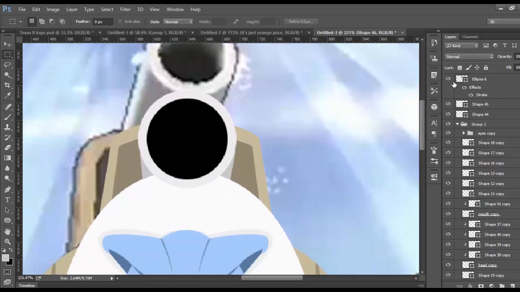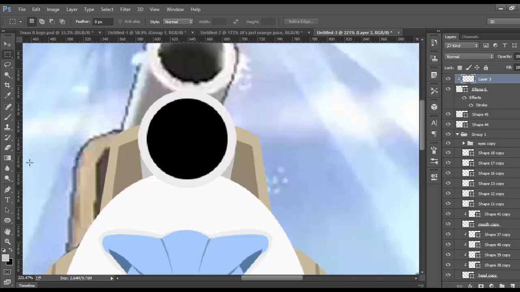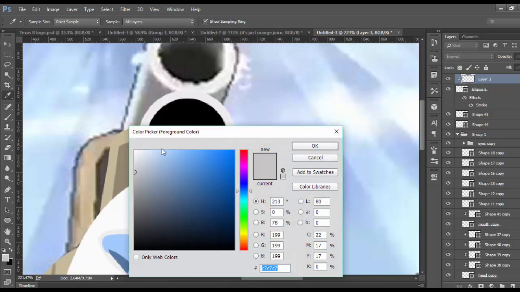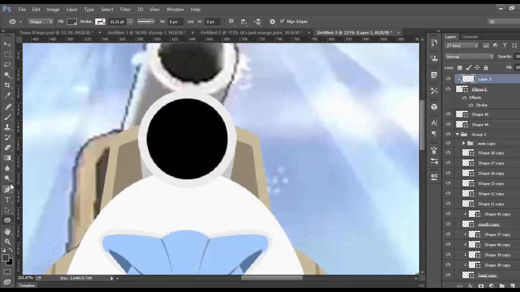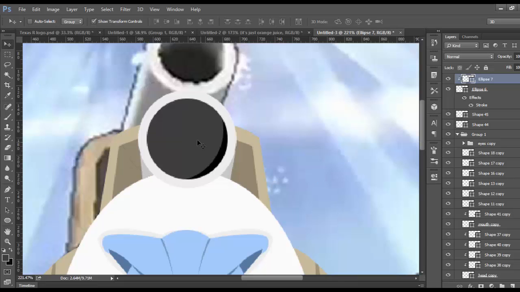Now right here on the ellipse, we're gonna add something to create a clipping mask inside, and we're going to make a slightly lighter cannon, something like that. Make a circle, and then a smaller circle. That one, like that.